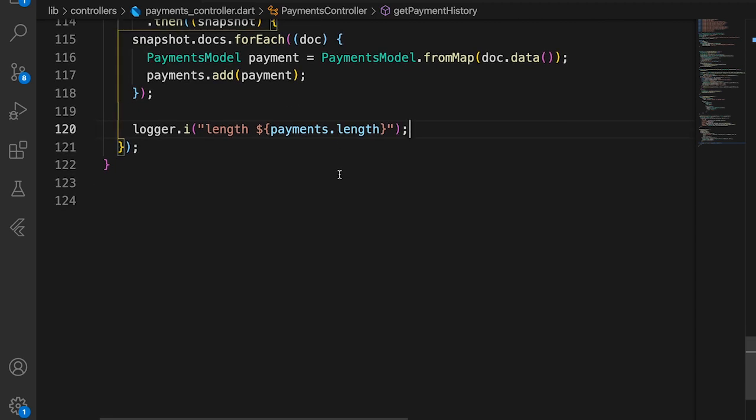Then we have here logger. And this is basically the same thing as print, but logger is easier to see and somehow a best practice. We are going to log to display the length of the payments list. And now we are going to dismiss the loading widget.